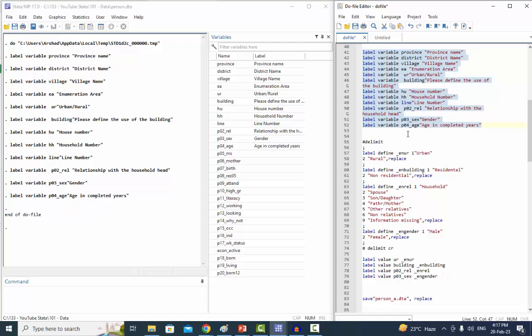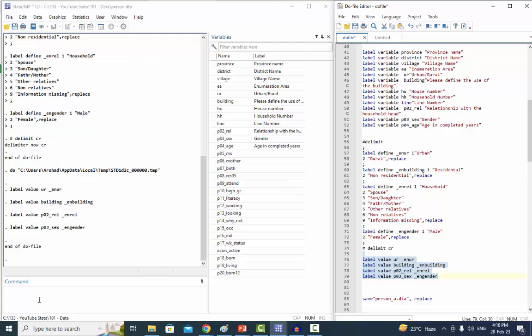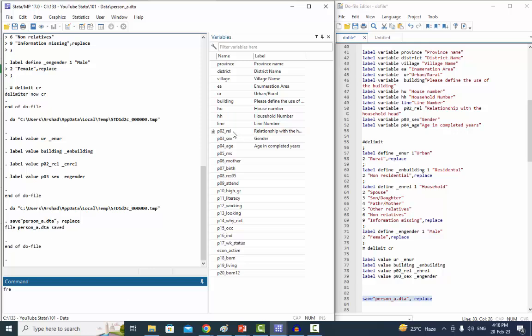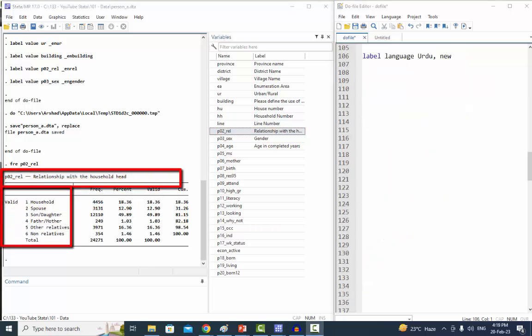After assigning the variable labels, use the label define command to create a mapping between numerical values and the words. For English, I am using the variable name with en underscore. Once the value label has been defined, assign it to the values. Save your file and run the frequency for the relationship to view the result. As you can see, the variable and value labels exist.